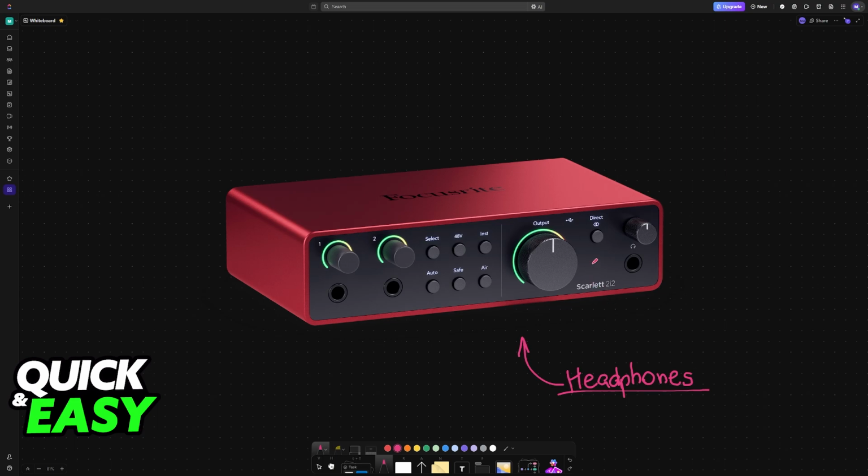So all that you have to do is locate the headphone output. Usually on the front panel of your specific audio interface, you will see a port labeled as phones, or you will see this headphones icon as an example. All that you have to do is plug your headphones here. In this video, I'm showcasing this being done with the Focusrite Scarlett as an example, but this should work with other audio interfaces as well. The process is similar across different models too.